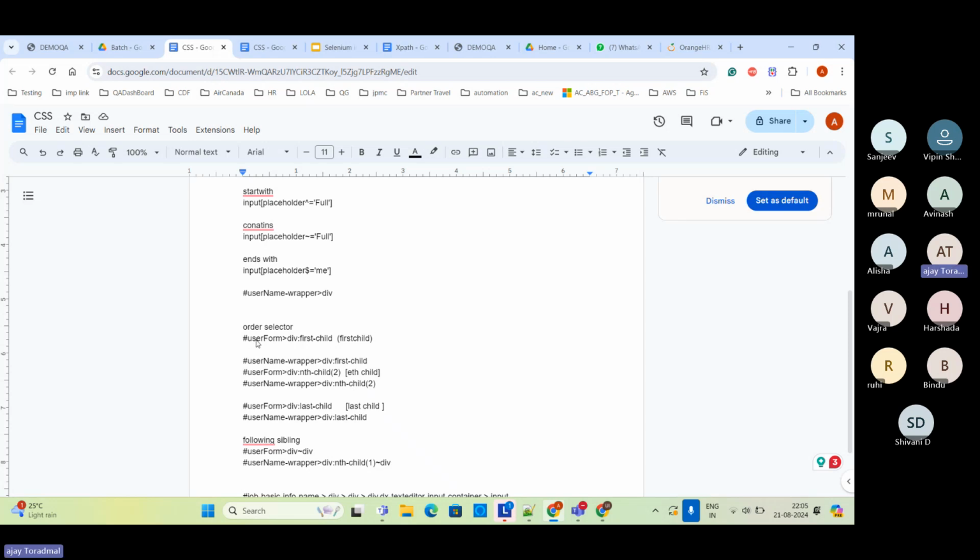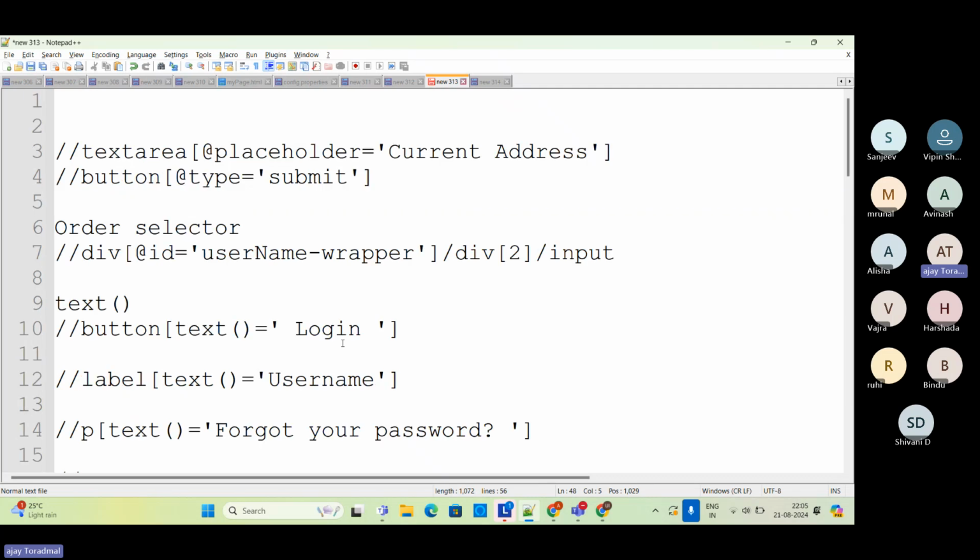So the next one that we have is the order selector. Order selector means in XPath, how you are giving the order. Let's say if it is an element, I'll show you. So let's say I have multiple divs, so I can say I want to go for the second div. Here I'm giving the order, which div I want to go to. Here as well, in CSS selector, you can do the same thing.